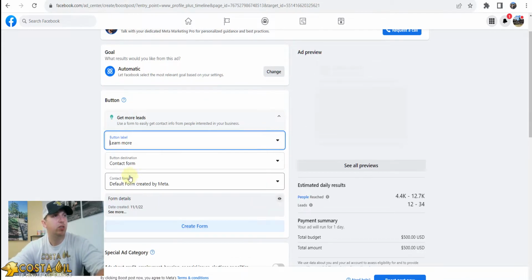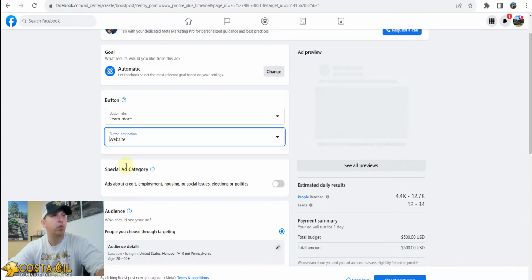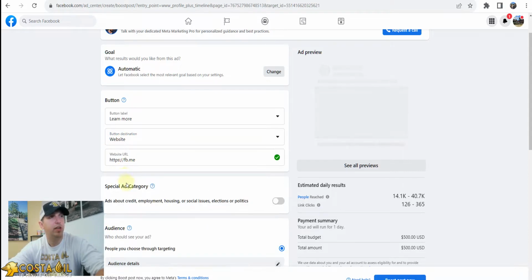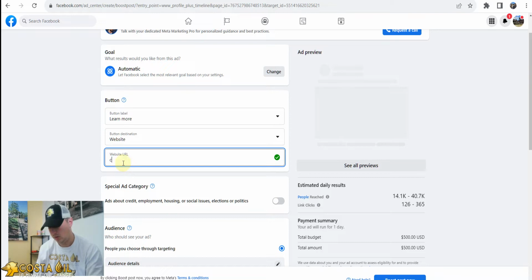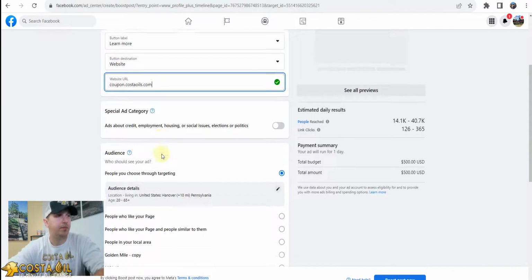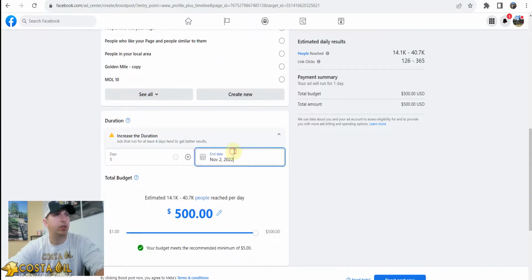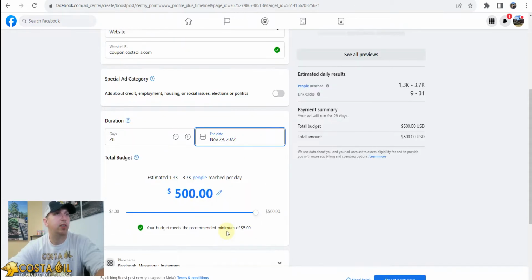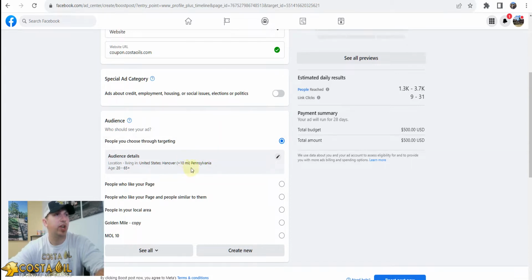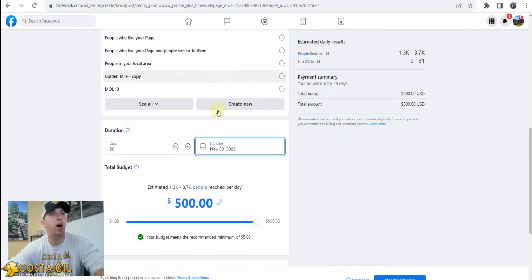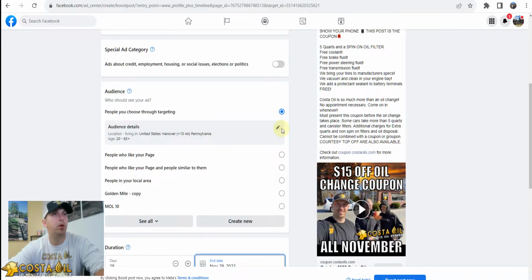So we're going to change it to learn more, website. We're going to change the landing page to coupon.costaoils.com. Now we can go in. Actually, what we want to do is make sure we change the duration, because that is another thing that triggers a change in the audience detail. I don't know why it has this glitch right now, but it can cause some issues if you don't make sure you're targeting the right place.